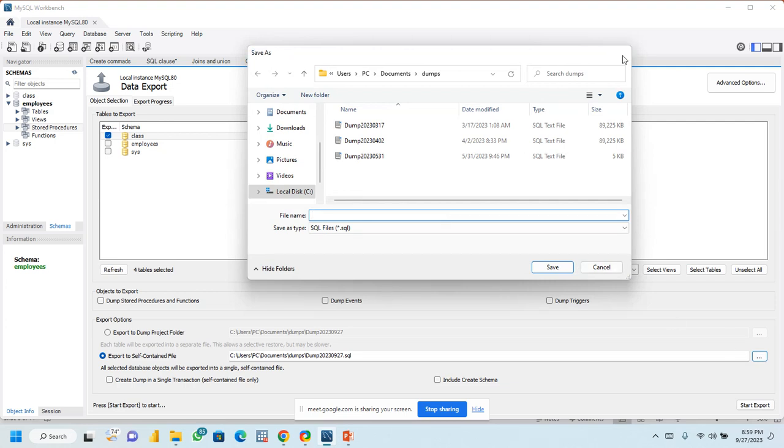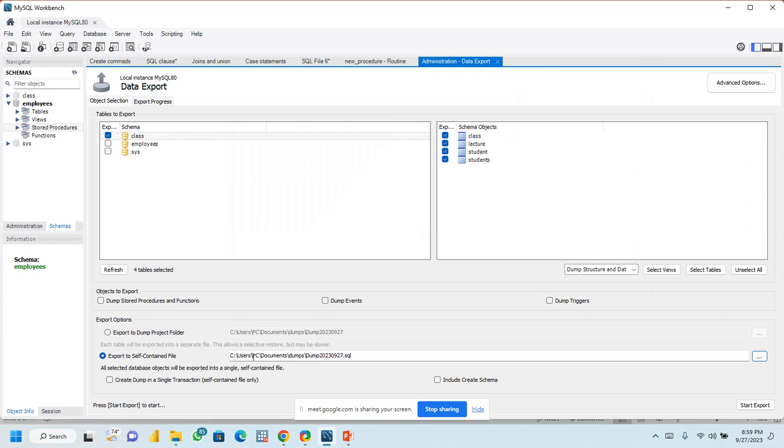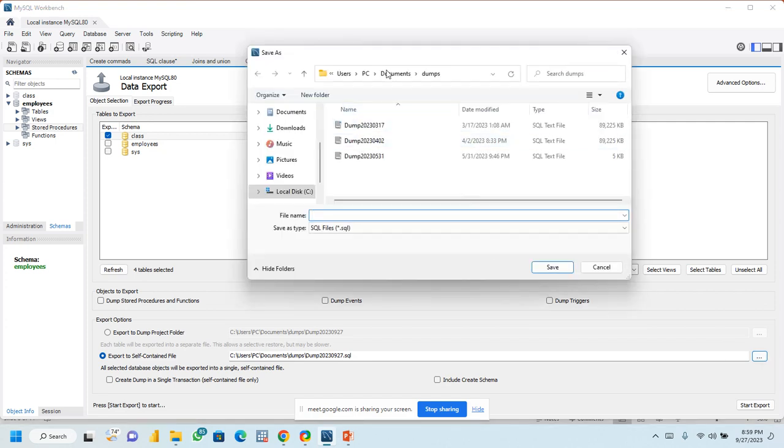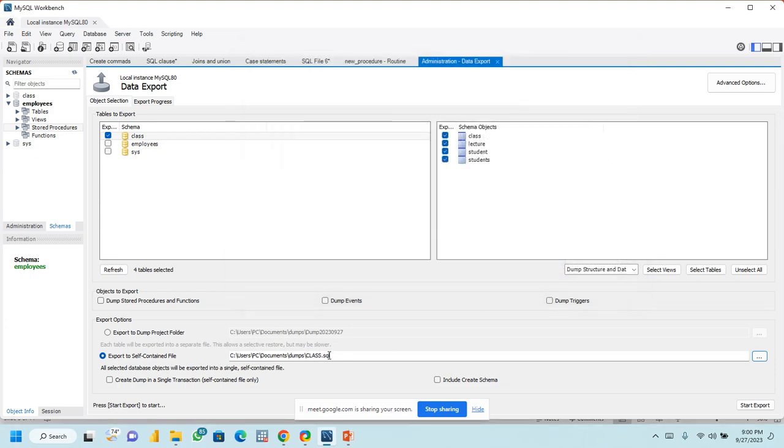You can change the location. The current location in my case is C, localhost, we have user PC, documents, dumps, and then the file name is dump 2023/09/27.sql. That's the file name. So if I click on the three dots at the end, I'll be able to change the location of where my work will be saved. And again give it a name. Let's call it class, and then click save. So now we have the same file, but now the document name is class.sql.